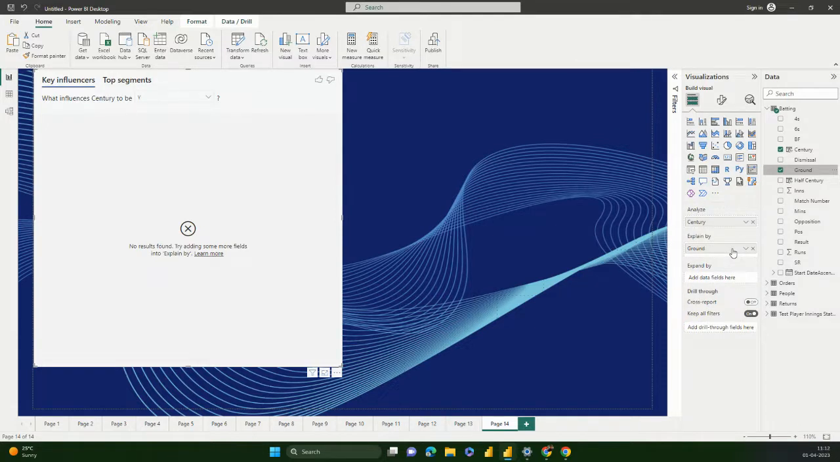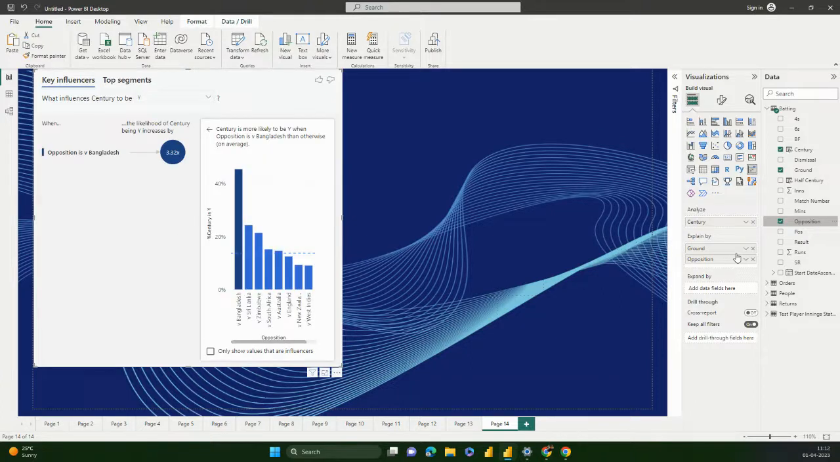There is no pattern. Okay, according to him, there is no pattern to it, right? If I say opposition, it is running some analysis and it tells Bangladesh. Quite obvious, right? So it tells that if the opposition is Bangladesh, the likelihood of Sachin scoring a century increases by 3 times, right? So it tells me the likelihood of scoring a century increases by 3.32x.